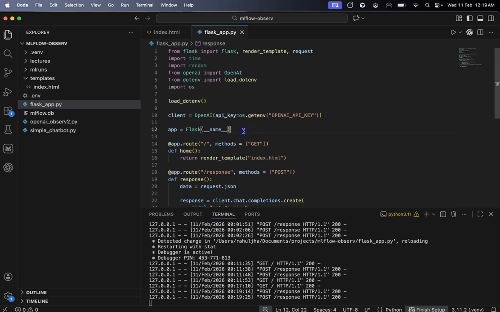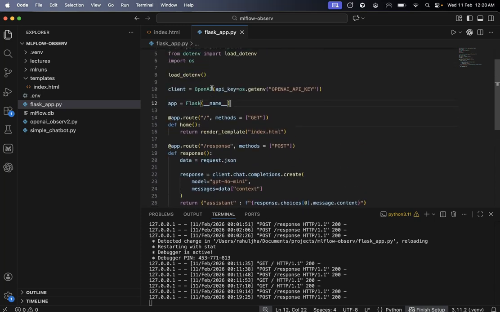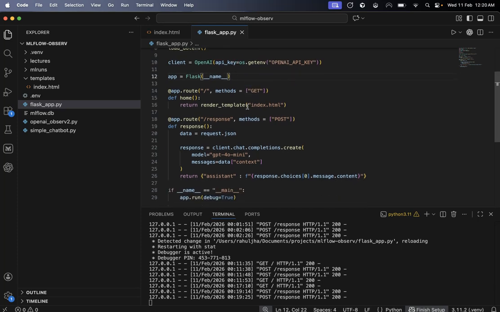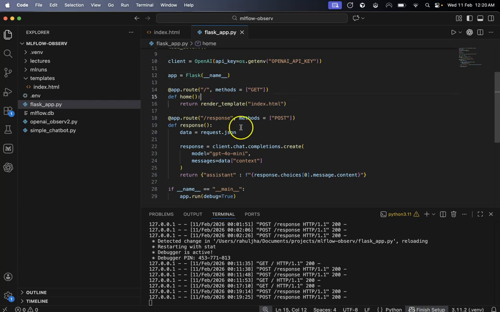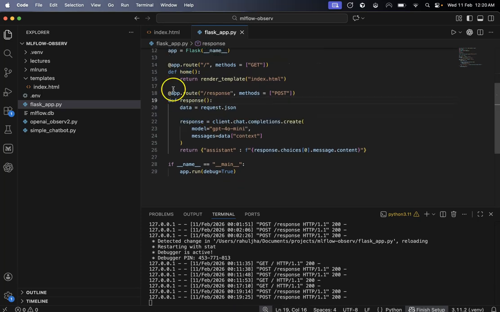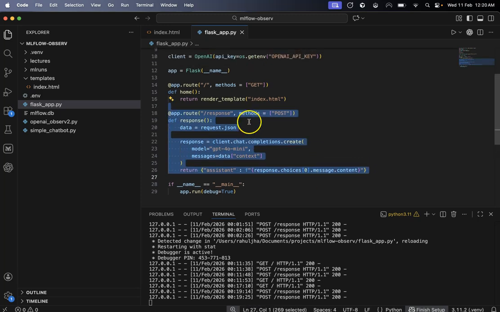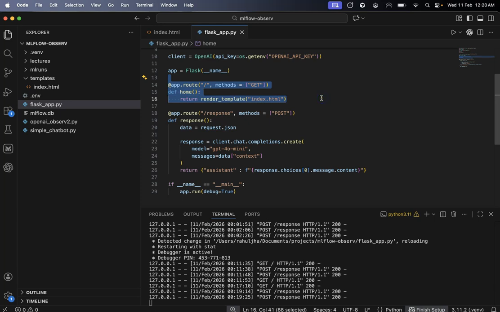I have set up most of the code already so that I don't spend time on setting up the chatbot. Chatbot is ready. We will first be reviewing the chatbot functionality and code, so that you understand what we are going into. It's a simple Flask based application. Here we have two routes. One is home and another one is for handling the response. This route takes care of the OpenAI calling, and the home route takes care of rendering index.html.